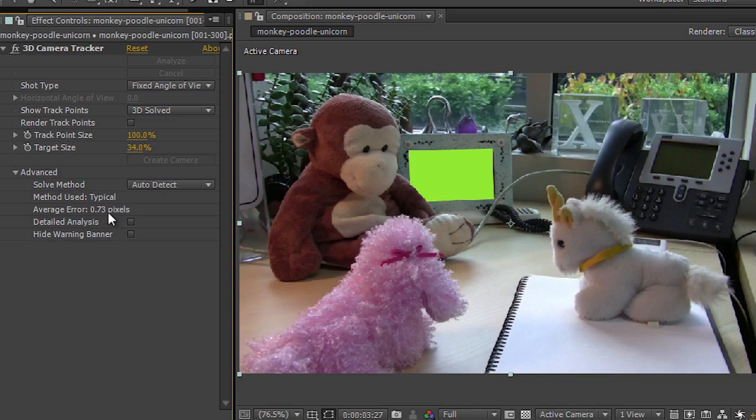And what we're trying to do is get to as low an error as possible. In this case, we're getting about 0.73 pixels. The point is that this can really accurately track complex scenes and be able to deal with things like parallax and so forth and allow you to put something into a scene with very little effort.